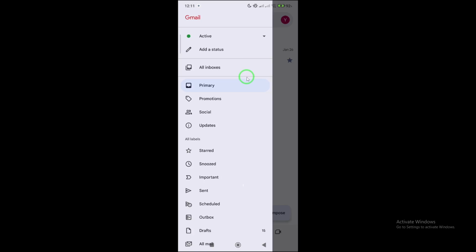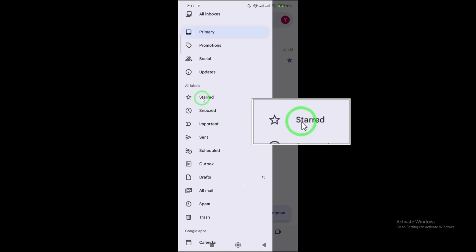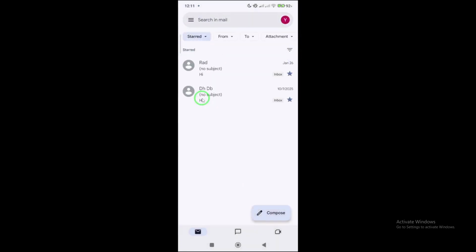Next, tap Starred to view all emails you've marked with a star. This view helps you quickly identify messages you flagged as important. Scroll through until you spot the starred email you want to archive.